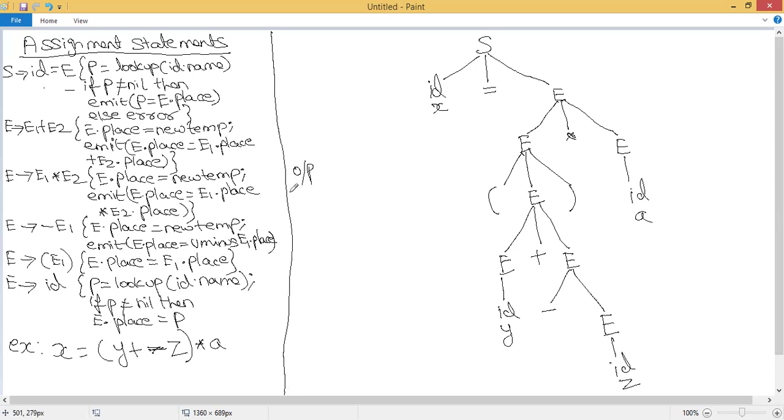So the output will be, okay, you see here. Now we have to check using the top-down parsing technique. After that, if there is no chance, we have to evaluate from the bottom up. First, you can see here, we are starting from the start symbol.